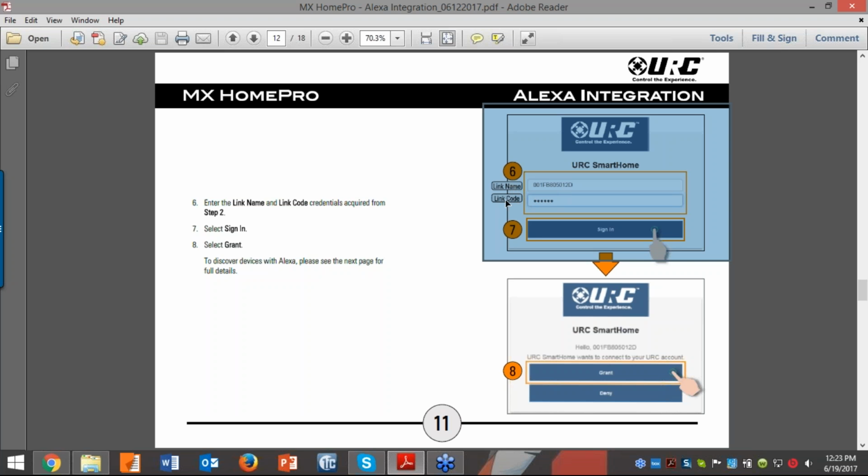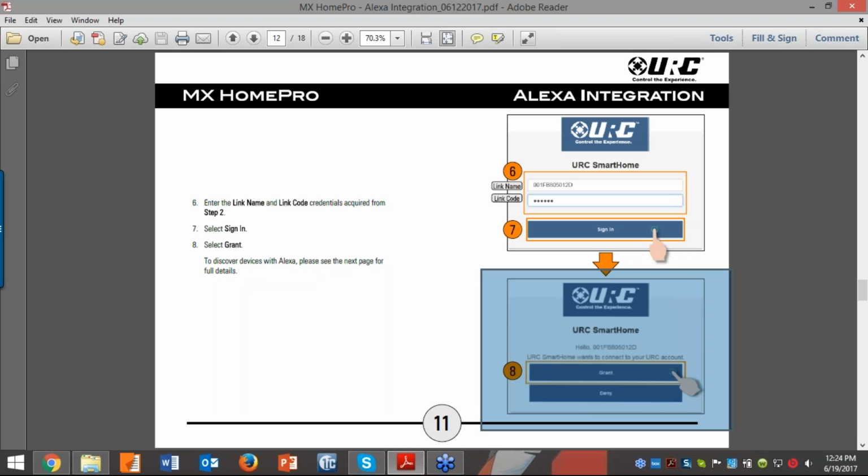And then after you've entered in the link name and link code into the available fields, you're just going to go ahead and select sign in. At this point, you want to make sure that you have pop-up blocker on your computer disabled, just because this next screen here only appears if pop-up blocker has been disabled. And all you want to do is select Grant. Once you've selected Grant, the handshake between your MX Home Pro system and the Alexa software will have been completed.